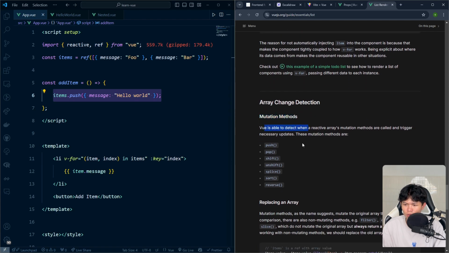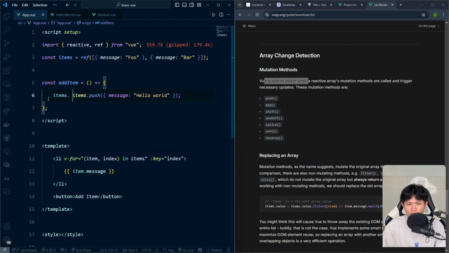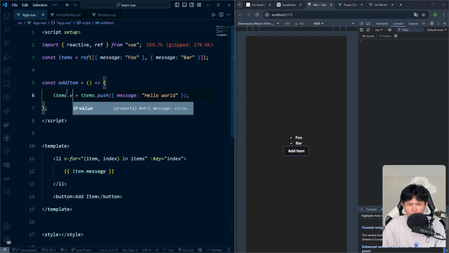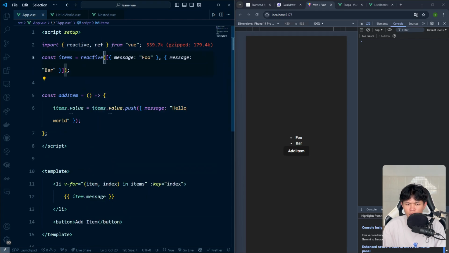Mutation method Vue is able to detect this one's item. Okay, I see. So when you push up, I see. I forgot to reassign this value. So we're gonna do like item equal to this one. We need to do dot value and dot value as well. Okay. Is this supposed to be reactive? Oh, okay, still not working.